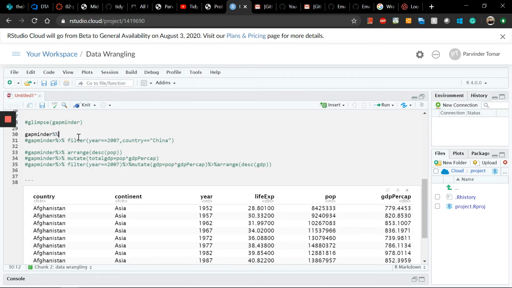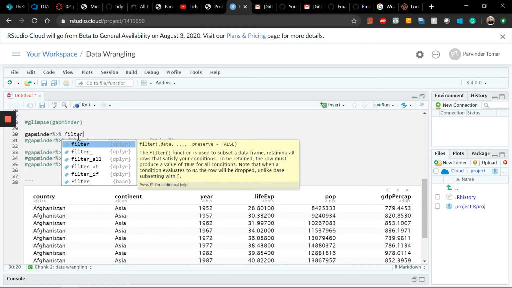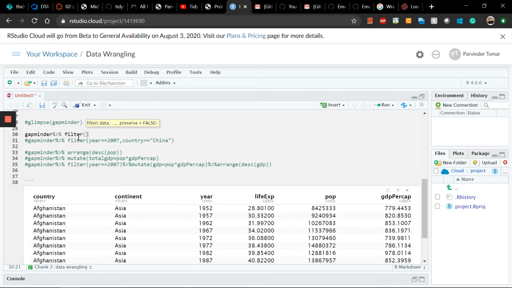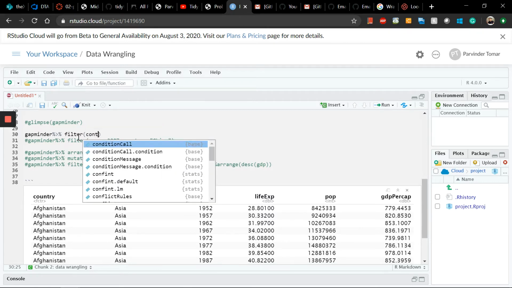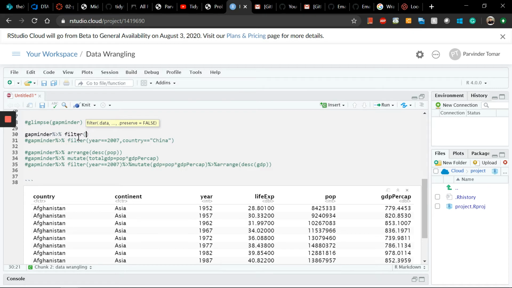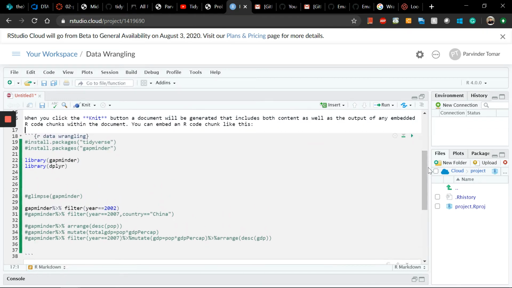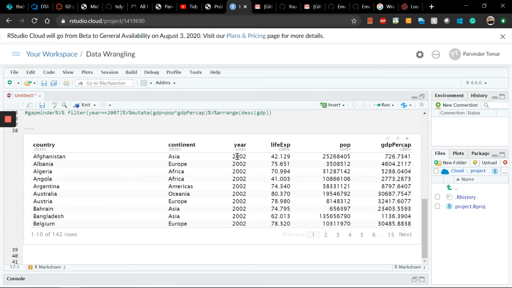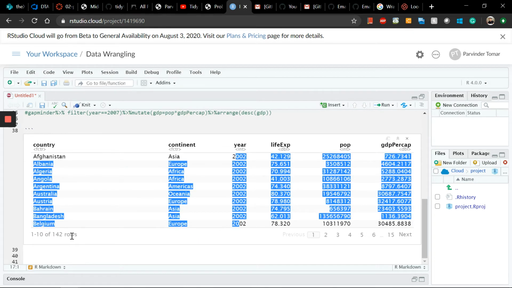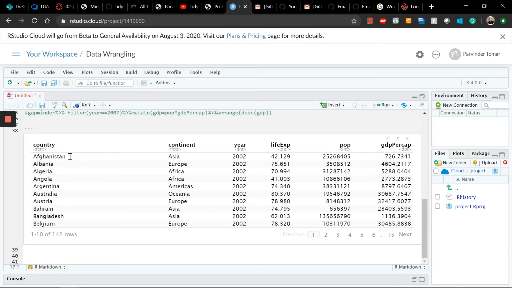you use this piping operator and then the filter function of the dplyr package. Let me use year, which is simple: year equal to 2002. If I run it for year 2002, you will see all the data is for 2002, and there are fewer rows than 1704, but all the countries are here.